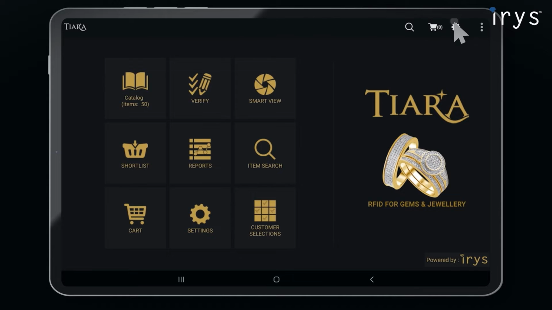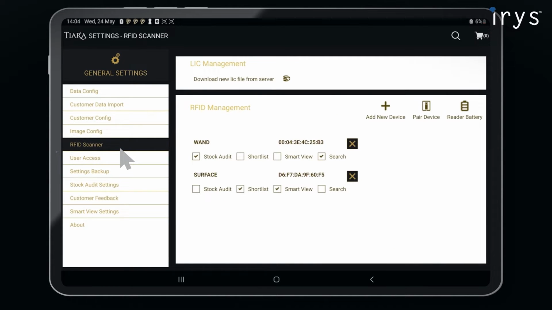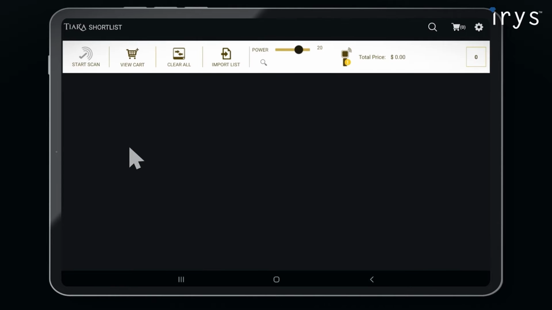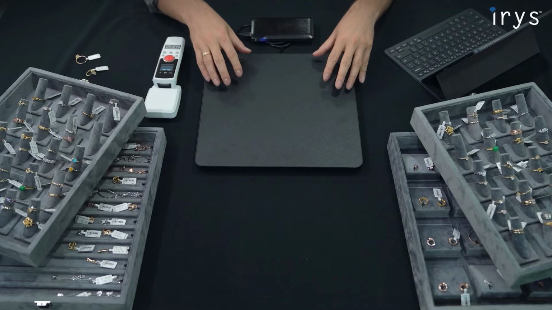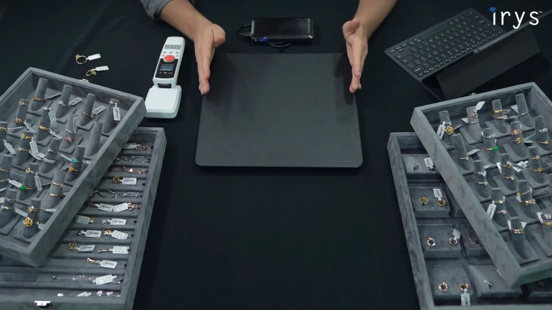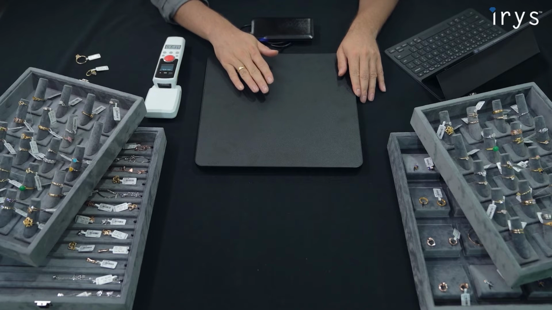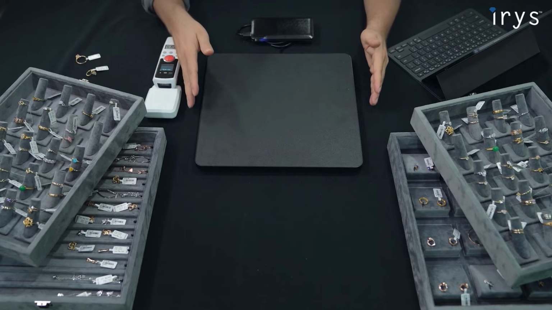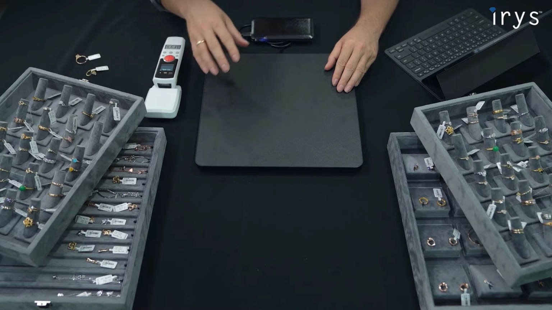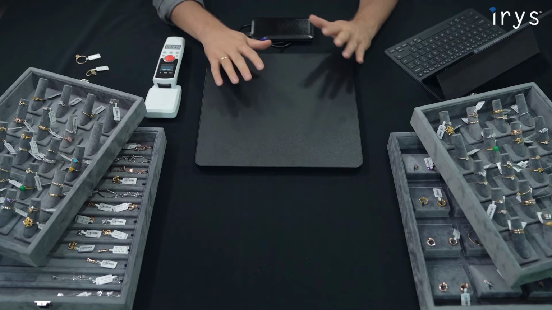We can go to the device section and ensure that the surface is selected for the shortlisting function. When you go to the shortlist module, if the device is switched on and paired correctly, you will see a green check mark on the device. Now, this is a larger surface scanner but has a lower read range, which means it is not going to read any items that are kept adjacent to the scanner, but will only read the ones that are placed directly on it. It is capable of scanning roughly 20 to 25 products at any given time, which are placed directly on the device.